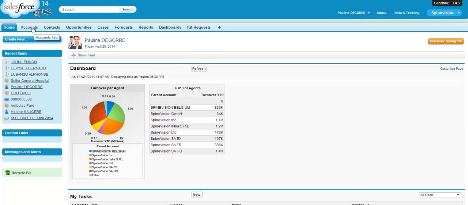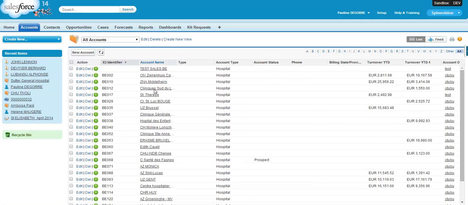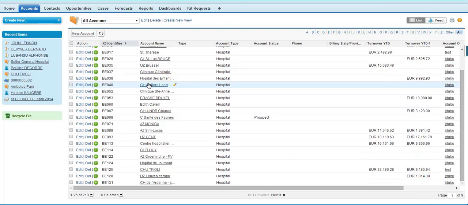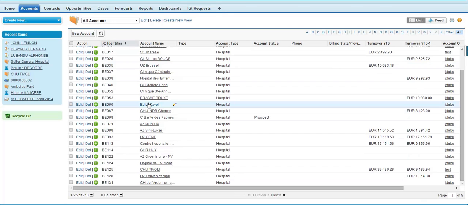Now we have created the surgeon, but there is an extra step to take into account, which is to relate this surgeon to the different hospitals in which he is actually working for. So let's say if I open my account, I click on Account, All Accounts. So I have different accounts here in my database. So let's say this surgeon, I know that this surgeon is actually working for CHU Tivoli.